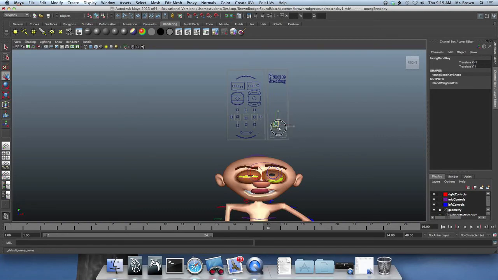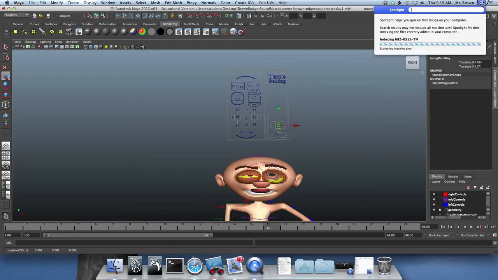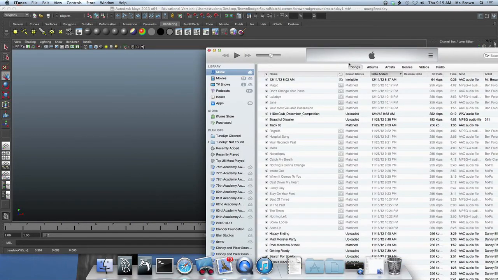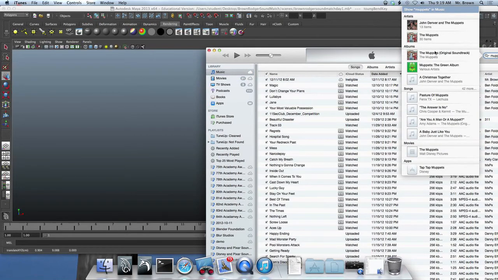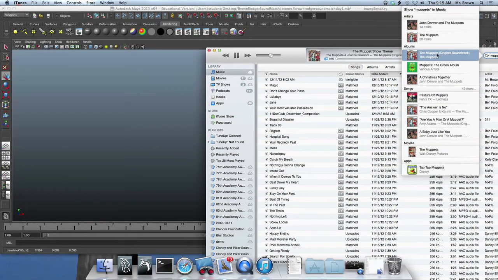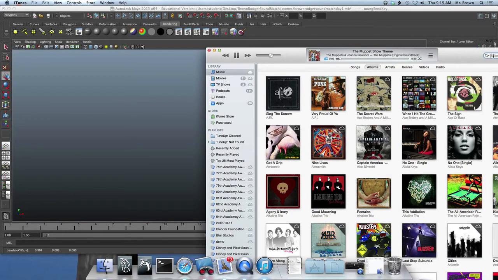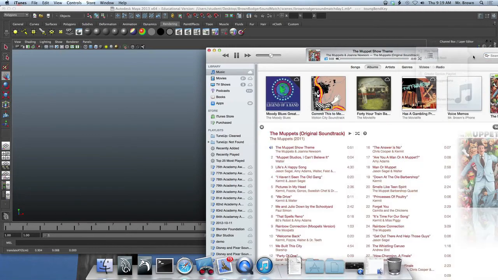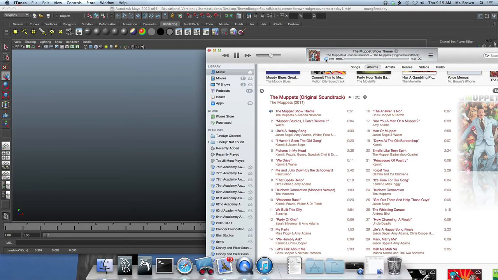Yes, it is. Okay, so now to do the dialogue, you've got to find your piece of dialogue. I've got one from the Muppets that I like using, because it's on my computer. I don't have to go searching for it. So I can go into music and go to Muppets. Open up the Muppets original soundtrack. That's not what I intended on doing, but... Let's try this again. I'm not used to the new iTunes yet. There we go. That's where I just did the update.